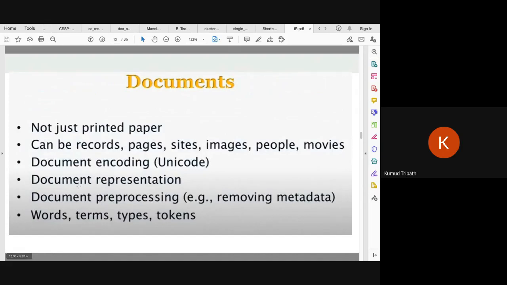Documents include words, terms, types, and tokens. So what is a type? A type is the set of all occurrences of the same word, and a token is every particular instance of that word. So this is the difference between types and tokens.